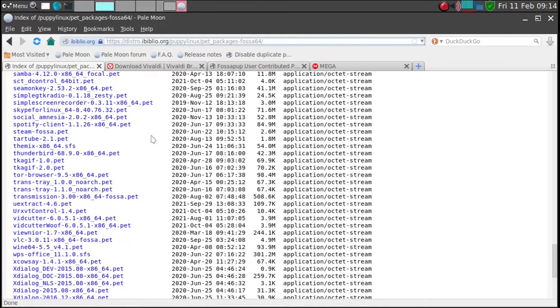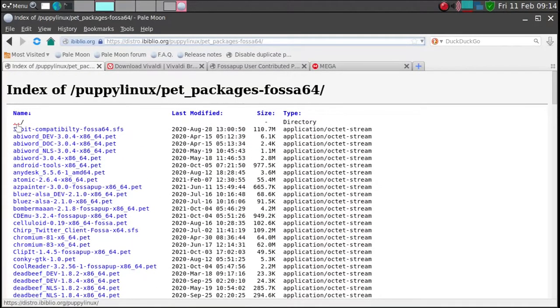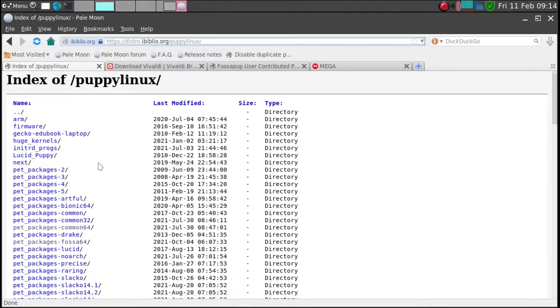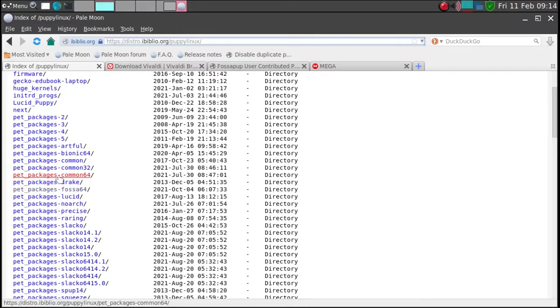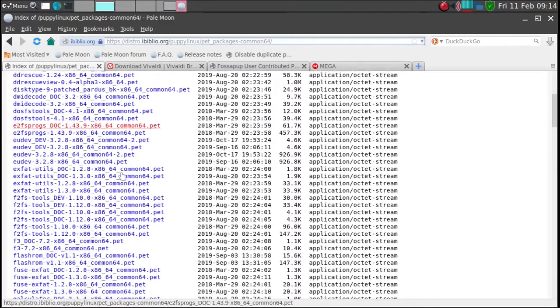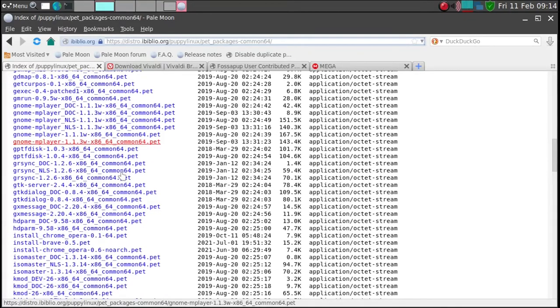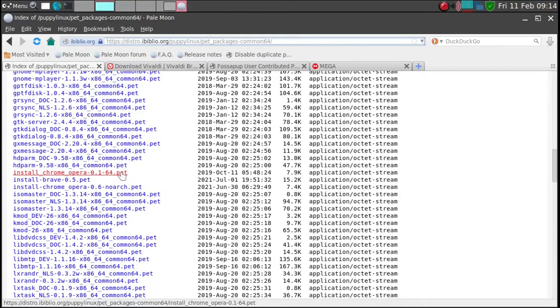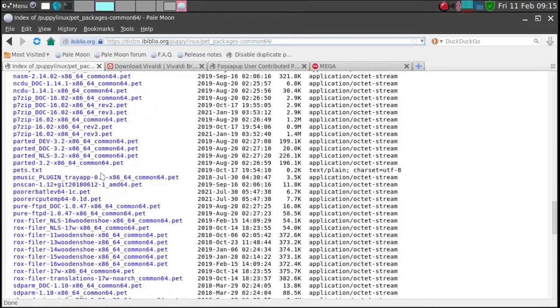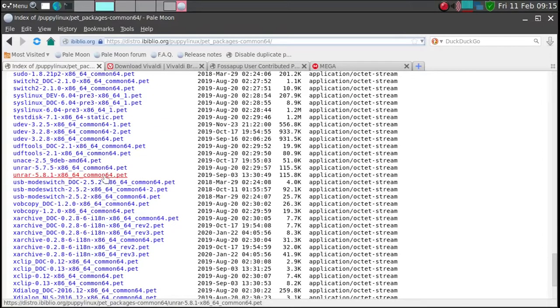Okay, so you're sort of stuck, but you can also take a brief look at under pet packages common 64-bit. So sometimes you get lucky and you may find an application that may work in the FOSA FP64. Again, here, is there Opera? Install Chrome Opera. Okay, there's a Brave. So there is nothing for Vivaldi. I checked.